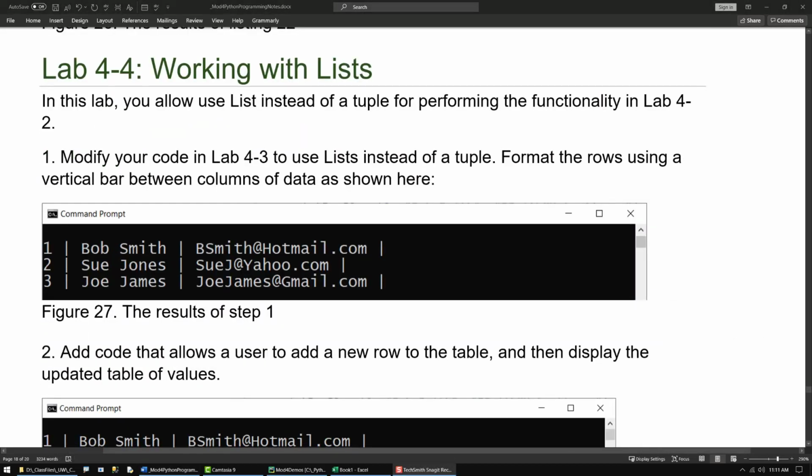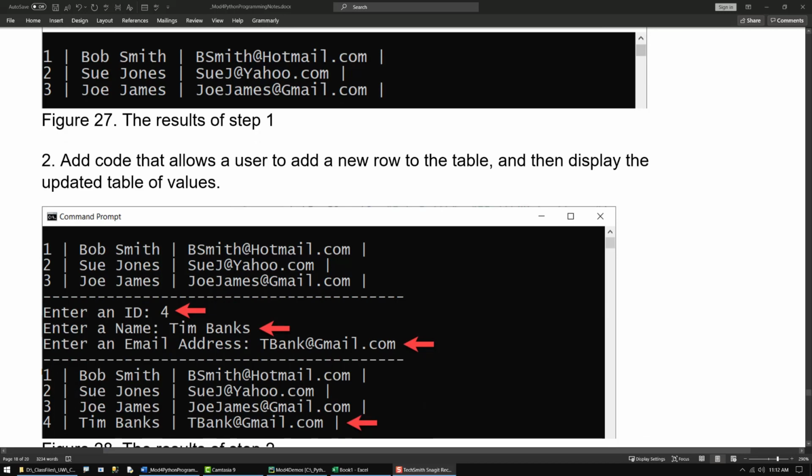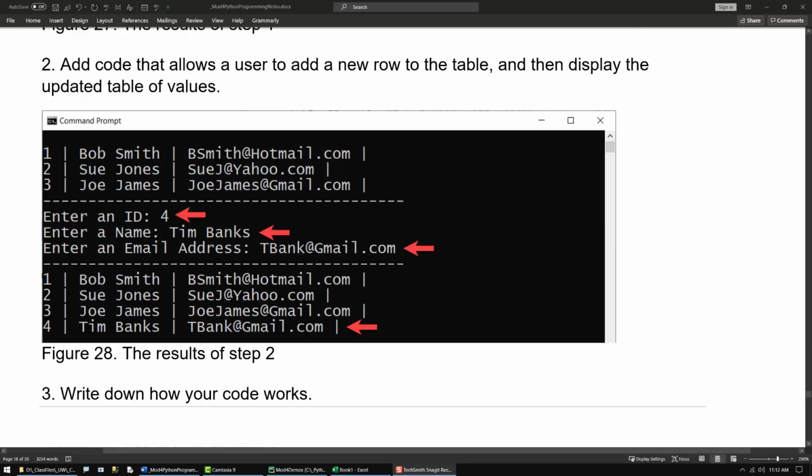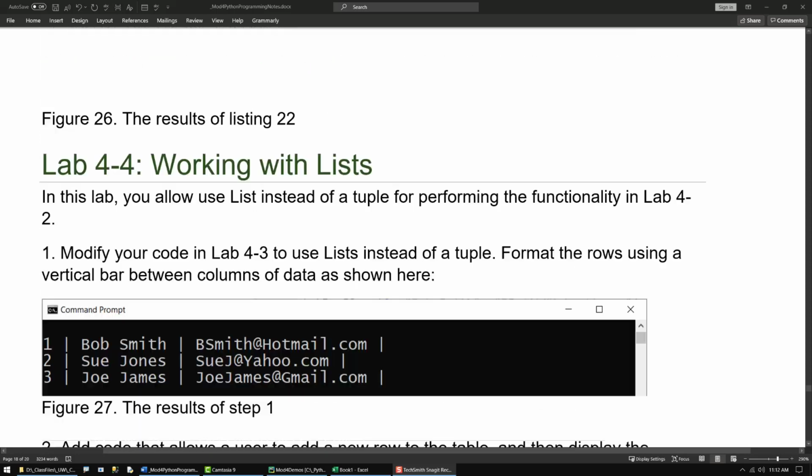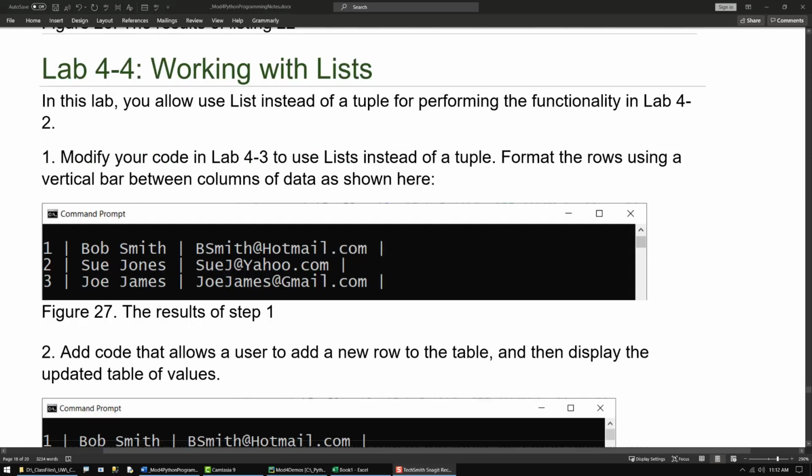Okay, why don't you try working with a list? So we're going to make a new lab. We're going to use code similar to lab 3, but instead of using a tuple, we're going to use a list. First thing is we just want to go ahead and verify that we can put it in a list and print it out. That's our first thing to do. Let's use vertical bars this time to make it pretty. And then after that, we will see if we can enter in some data. We'll get an ID, a name, and an email address from the user and append that on to the list. See if you can make that work, and when you get done, unpause the video and we'll compare notes.